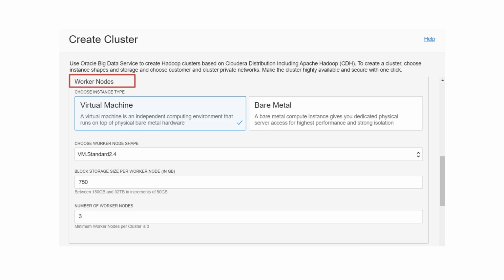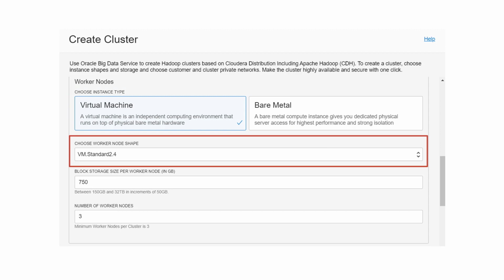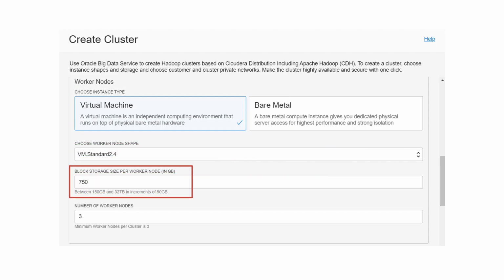In the Worker Nodes section, provide the following details about the worker nodes. Select Virtual Machine as the instance type. In the Choose Worker Nodes Shape drop-down list, select VM Standard 2.4. In the Block Storage Size per Worker Node field, enter 750 GB. In the Number of Worker Nodes field, enter 3, which is the minimum allowed for a cluster.